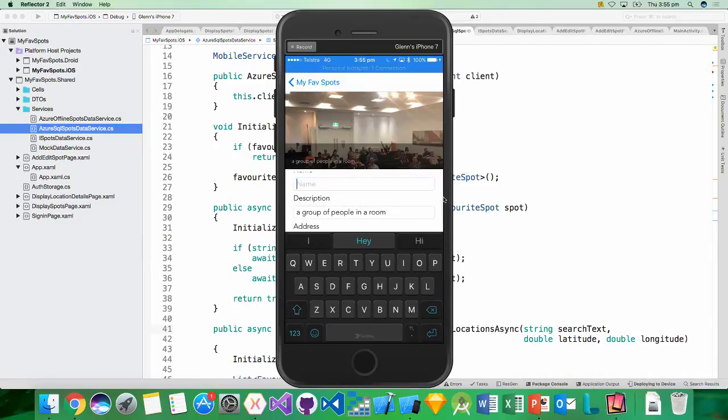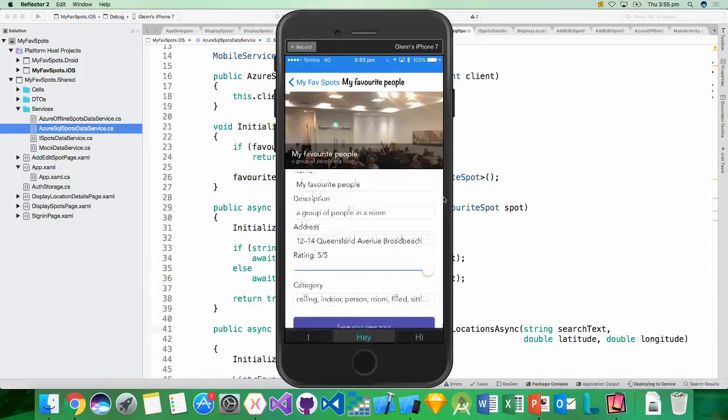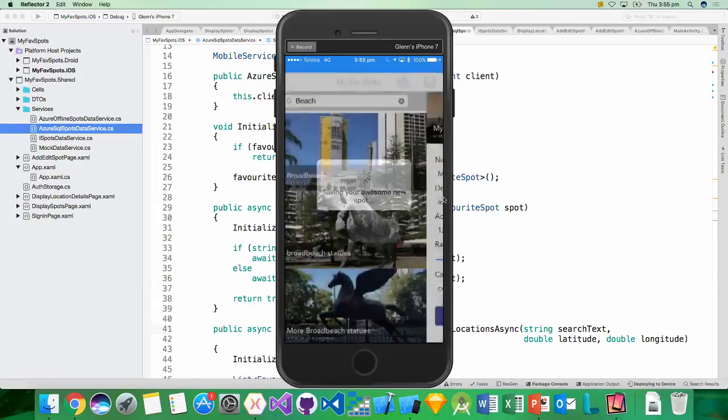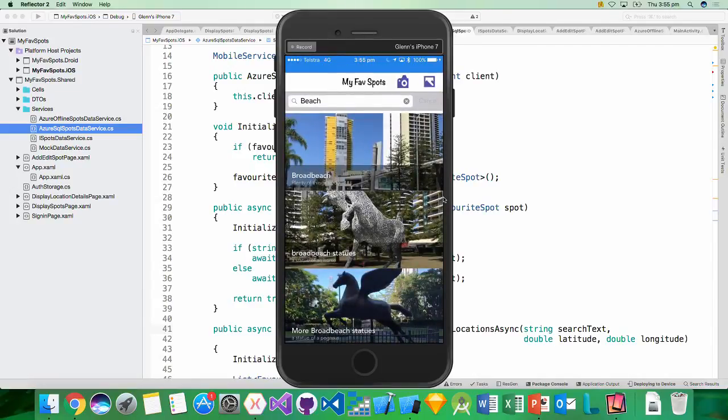But I'll just put on that here, my favorite people. Let's put that in. And just save that entry. And that's going to hit the remote service. But it's just using those two methods from the Azure mobile client. And that's simple code to look at. It's not complex at all. And I think that's one of the beauties of it. It's very elegant and simple to write.